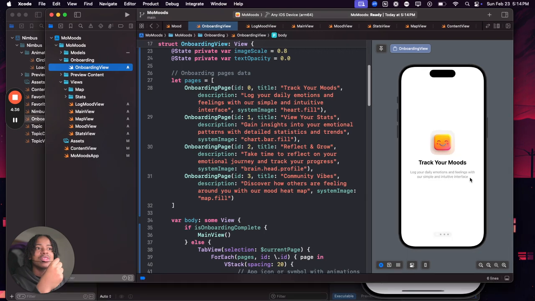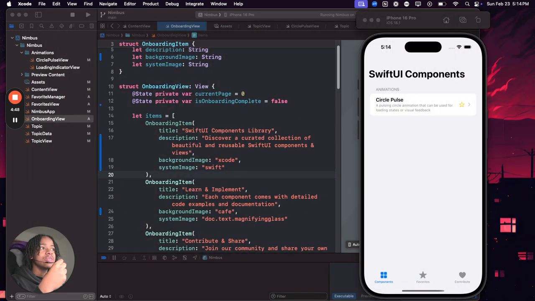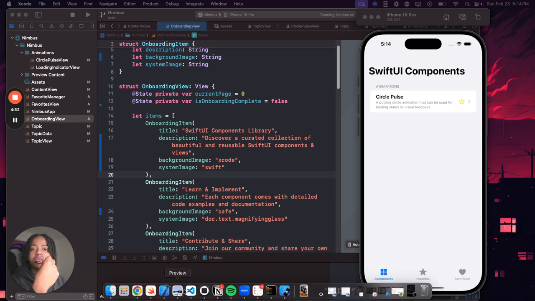But this is Mo Moods. This is a mood tracking app, right? Just like any other mood tracking app. You can see your stats here, but the thing is, there's a heat map, kind of like how Snapchat Maps does it, where you'll be able to see how people are feeling around you.